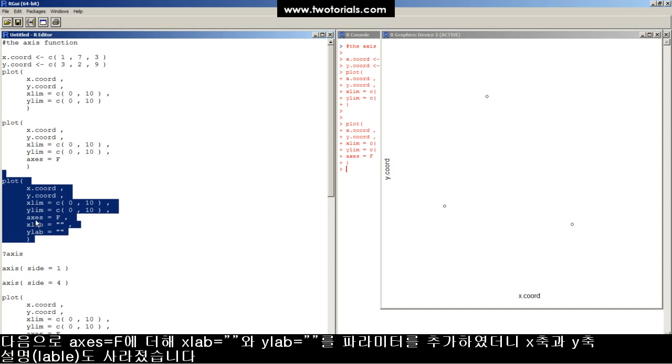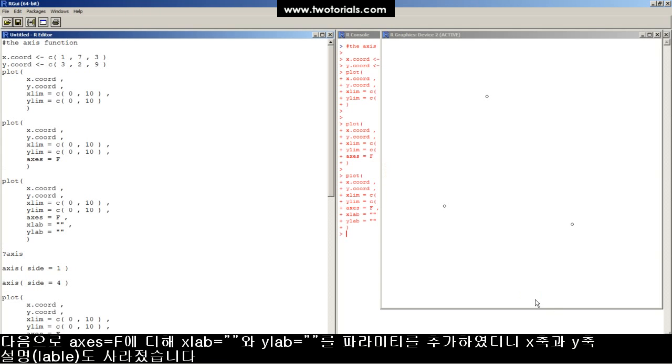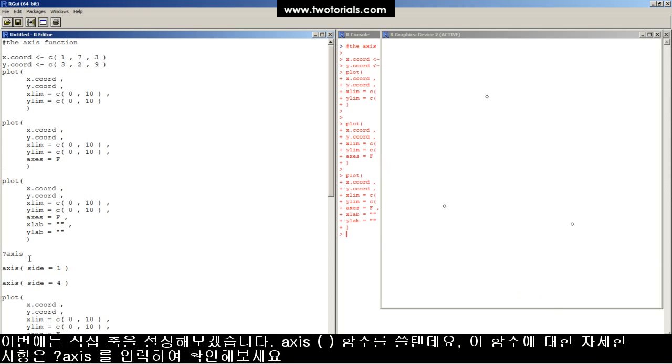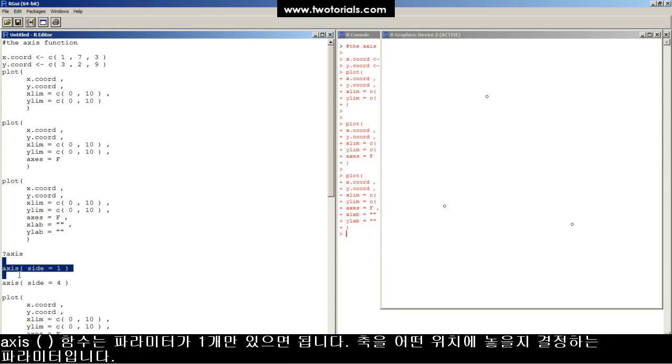If I add the axes equals false parameter to the same call, but also xlab and ylab equal quote quote, notice when I run it again, the x and y labels are gone too. Now we're going to add axes on our own. If you have questions about this, type question mark axis.